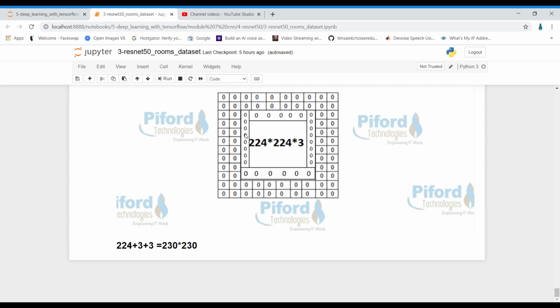So if you want to access low level features, we can use zero padding on the borders of the image. By applying zero padding, we are increasing the size of the image by putting zeros on the sides. So this is what zero padding is. Now we have an image of 224 by 224 by 3, and we have applied zero padding on all the sides.